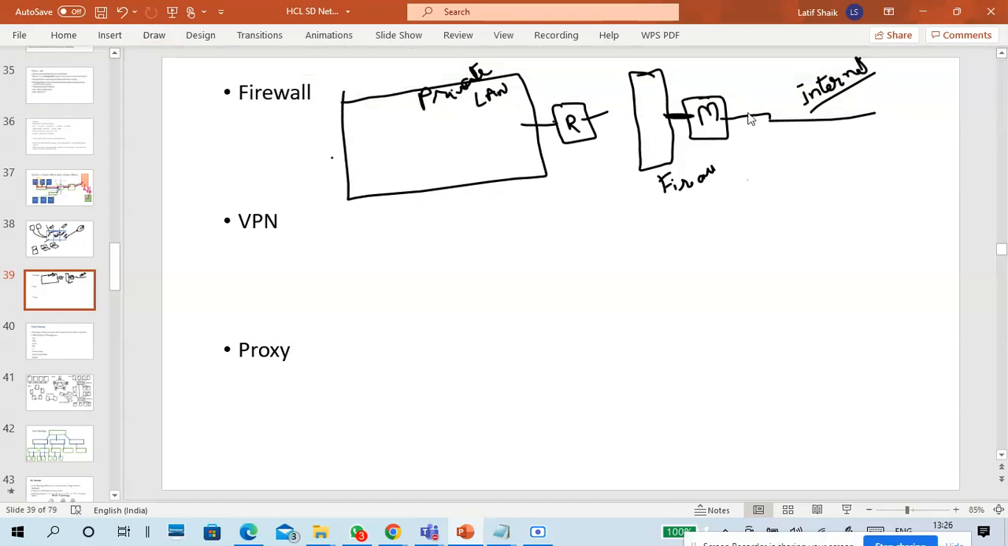Whenever a packet is coming on its way, an internal packet, it will check what type of packet it is, what its IP address or network address is, what protocol it is, whether it is accessible, whether it is a request or a reply, a request or a response. Based on that, it will either allow or deny.